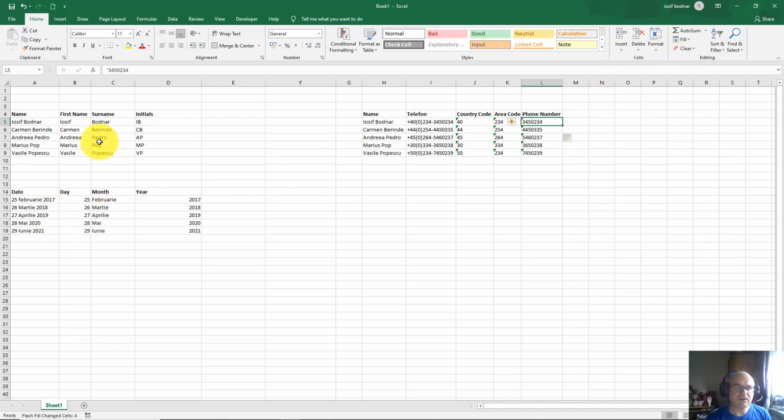Also, you can format a name differently if you want, using flash fill. For example, if you want to put a comma between the first name and the last name, you can use flash fill to do it in this way. So Josef, comma, Botnar, enter, select Fill, and click on Flash Fill. As you can see, all the names now have this comma between first name and last name.